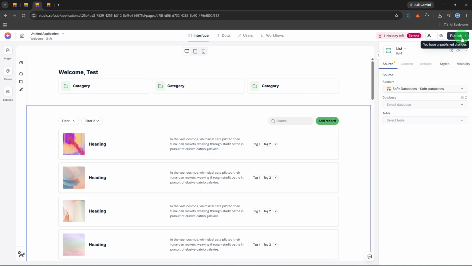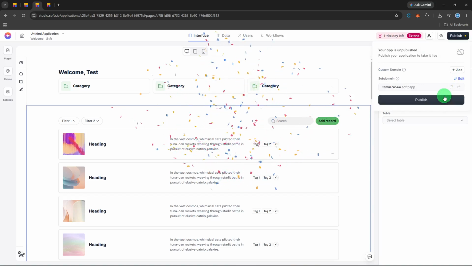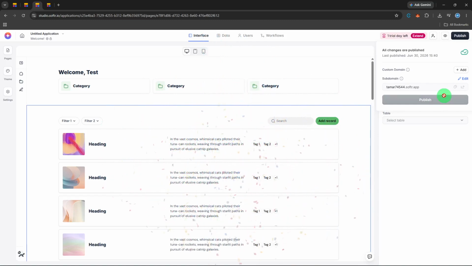To check, look at the upper right corner of the editor. You will see a button that likely says either Publish or Published. If it says Publish, your app is currently a draft. If it says Published, your app is live and accessible via its URL. If your app is in draft mode, you need to click the Publish button. This is a one-click action that deploys your current version to the live server.